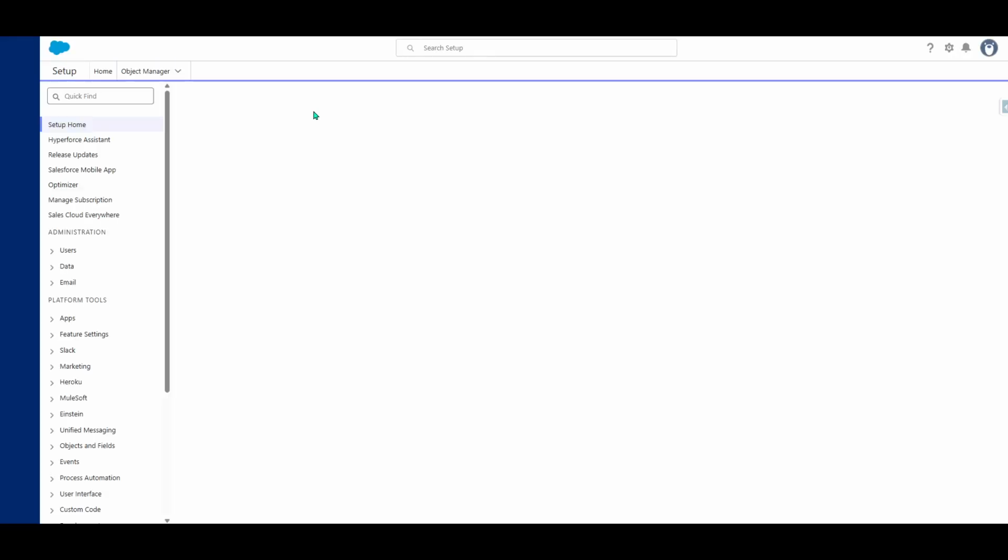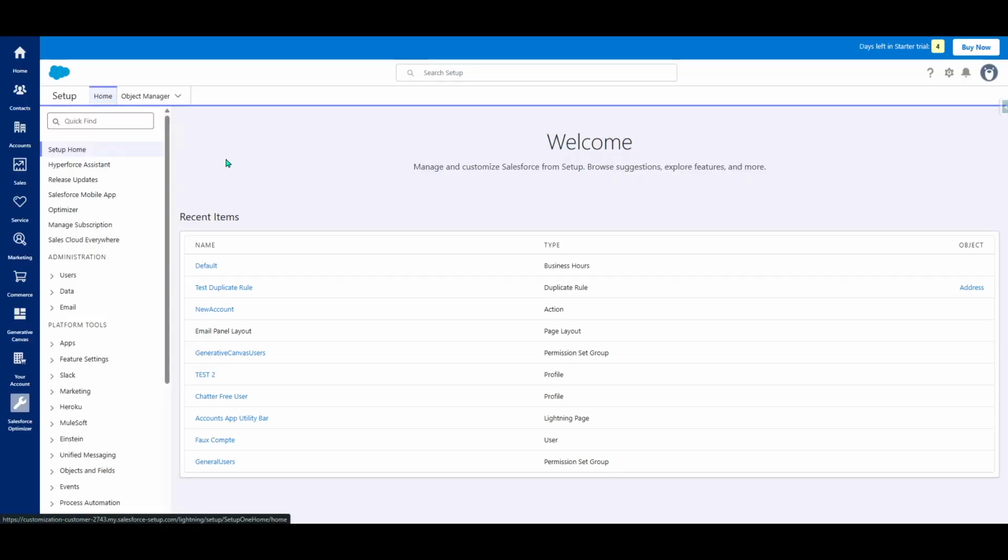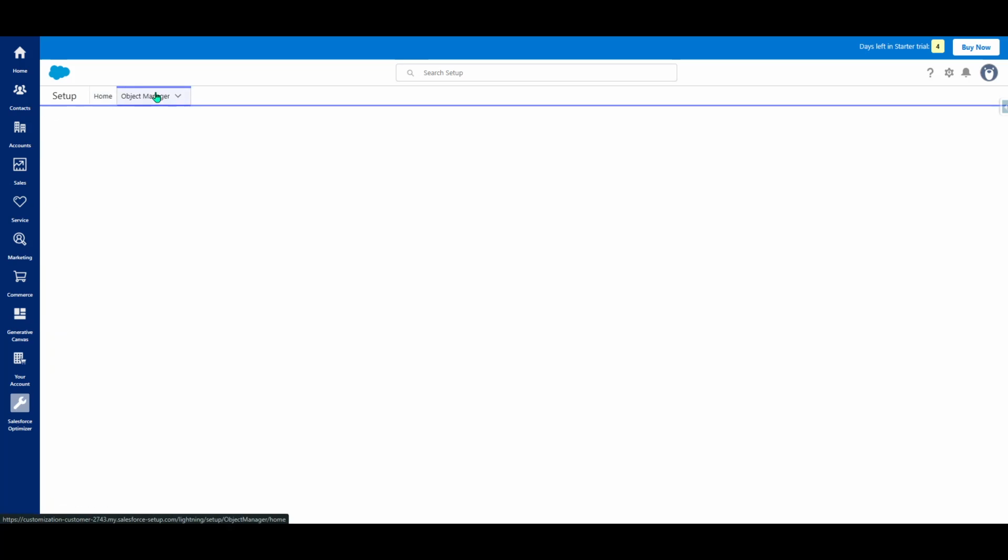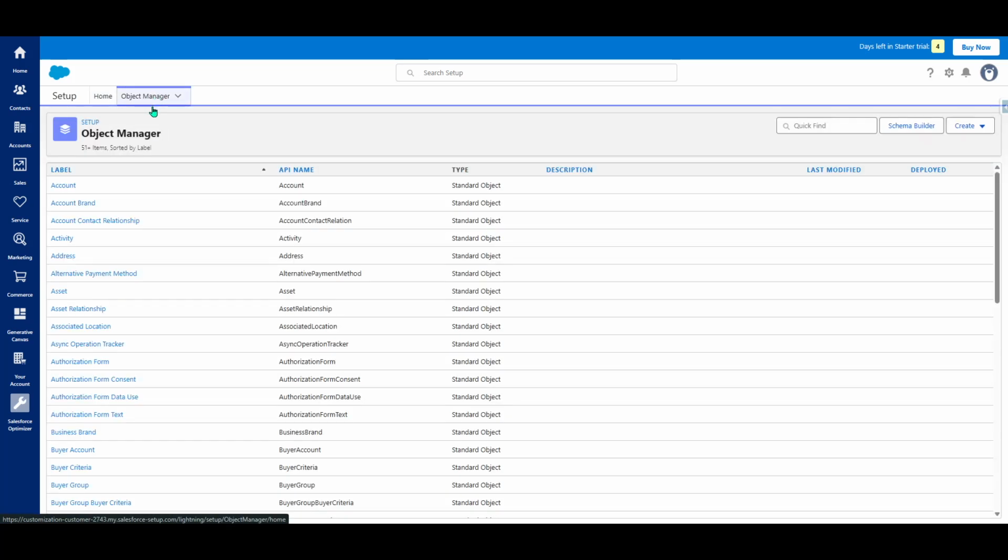Click the gear icon and select Open Advanced Setup. This takes you into the Setup area, where all your administrative tools live. At the top of Setup, click the Object Manager tab. This is where every standard and custom object in your org is listed.